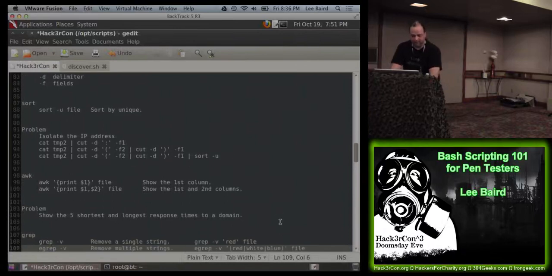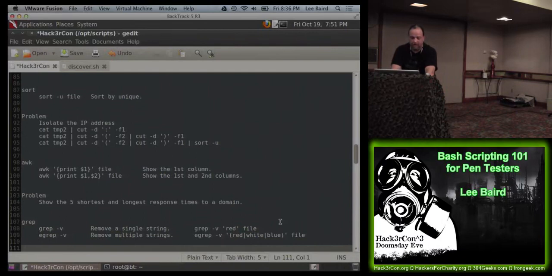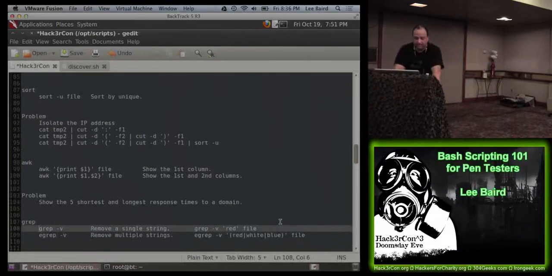All right, so for example, next thing we're going to move on to is grep. This is going to be some very easy greps. So the first thing is a grep minus v, and that's going to remove a single string from a line. So for example, if you wanted to remove every line that contained red, grep minus v, then your string that you want right here, and then the file name. If you want to remove multiple lines with multiple variables, you would use the egrep minus v in this fashion right here.